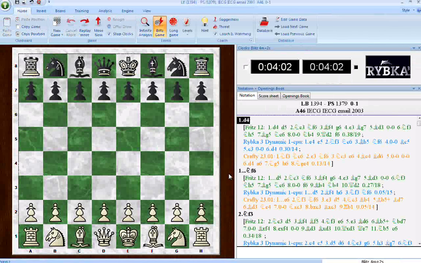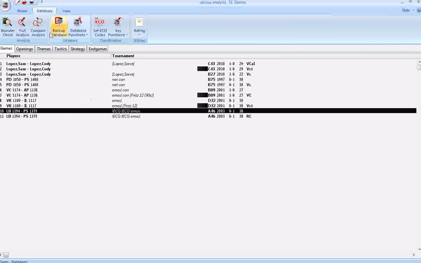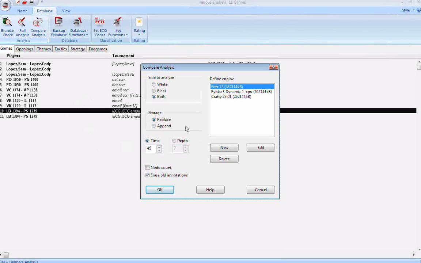You're going to notice something right away, and that is 1d4 was the initial starting move, and all 3 engines analyzed this move. Why did they do that? You will notice, and I didn't show you this, so we'll go back and look at it again. When you go into the compare analysis dialog, there is no threshold setting. There's a reason for that. The engines will give you analysis of every single move of the game, period.